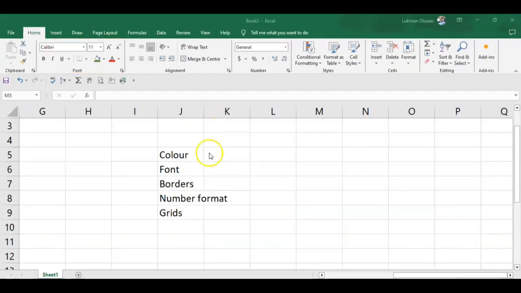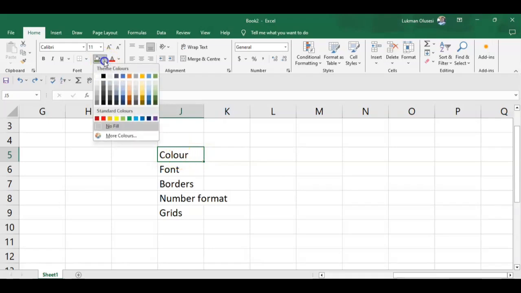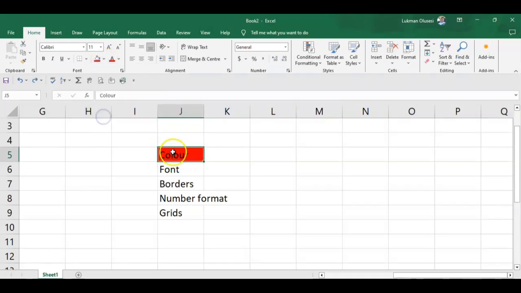For instance, if you want to change the color of this text here, and you click on red, the color changes to red. Let me take that back, Control Z. If you want to change the color of the cell itself and not the text to red, for instance, then if you click on that, this is the fill color, this is the font color. Let me take that back.